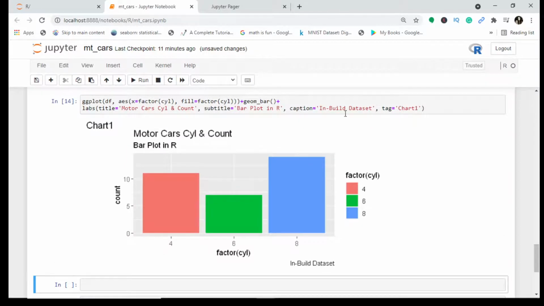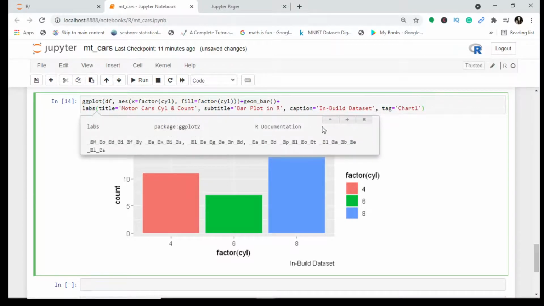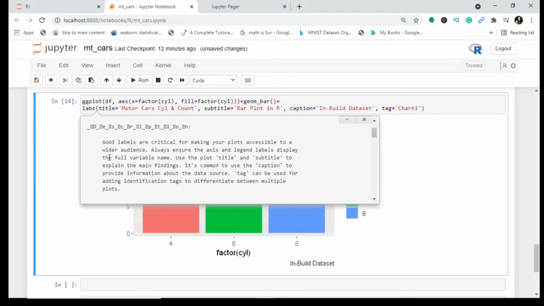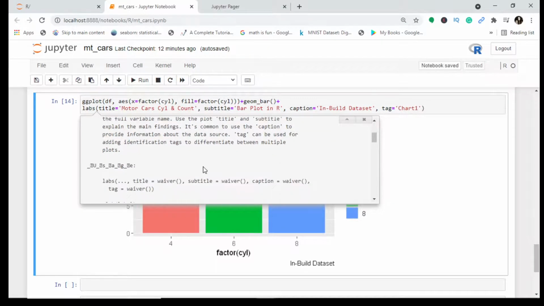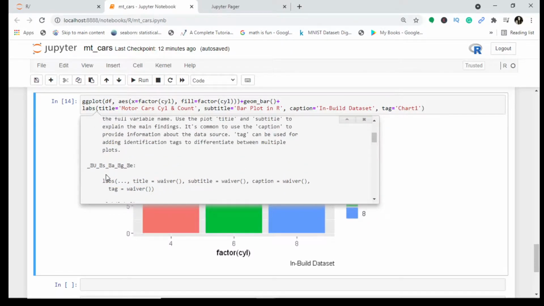Now how do I know what parameters can be passed in here? You can simply go into labs, and before the parentheses just hit shift plus tab simultaneously, and when you press this, you will see that these are the good labels. They are critical for making your plot accessible to a wider audience, because they make your plot more representative and more appealing, so that people can understand what you are really trying to convey. The labels that you can generally pass here are title, subtitle, caption, and tag. So we have used all the parameters which could be used with these labels.